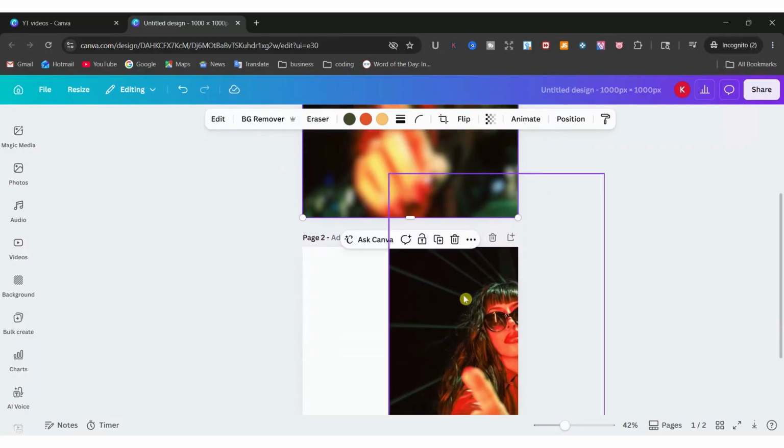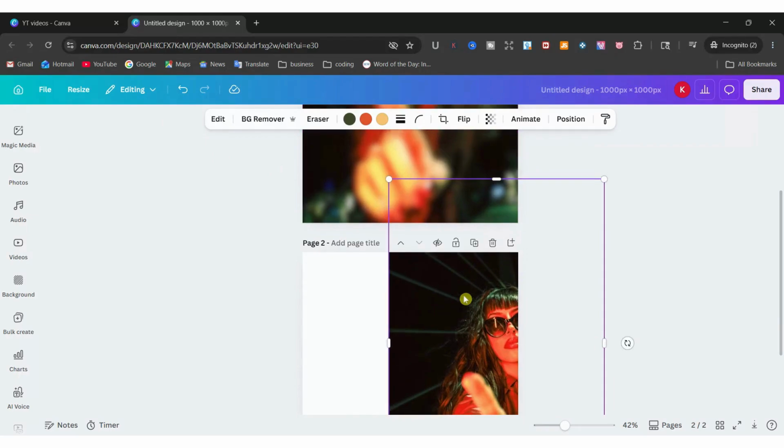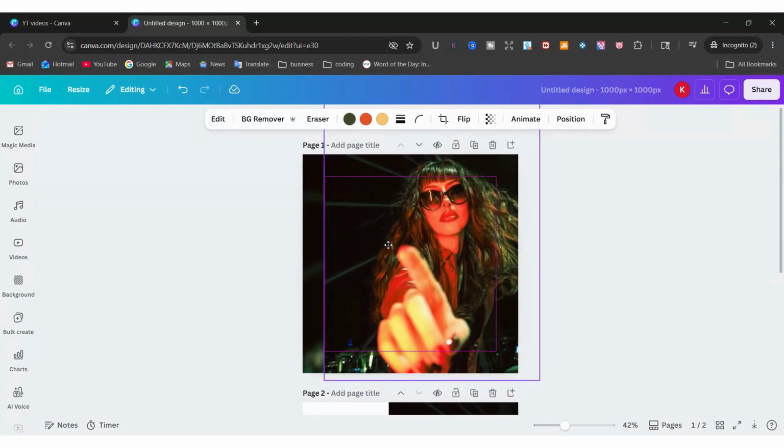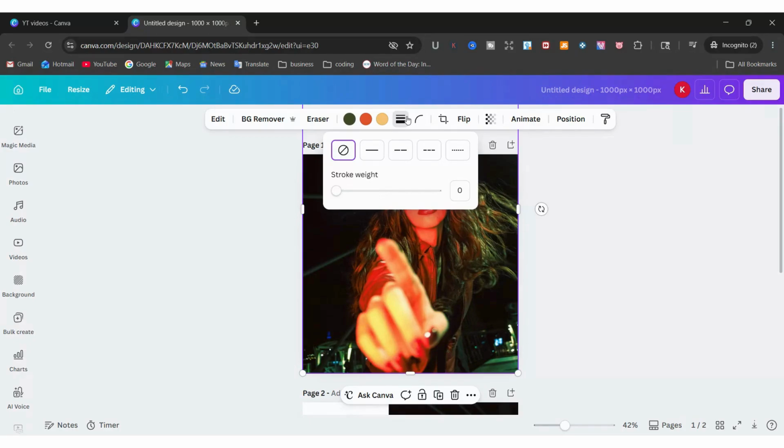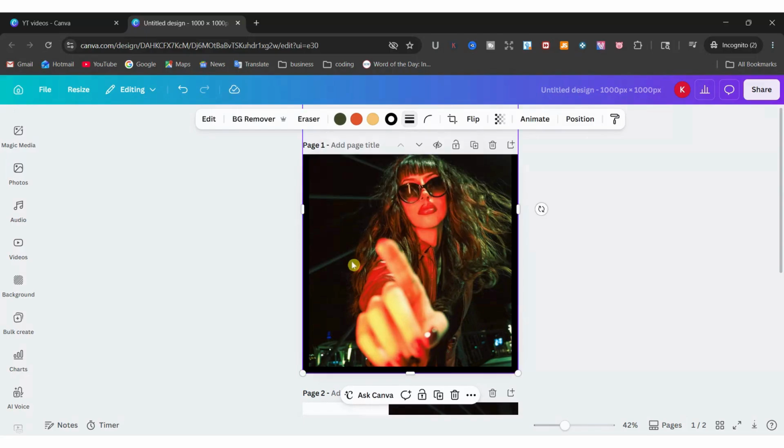Next thing we're going to do is take the copied image and overlay it over our blurred image, and make sure it's in the same position as the blurred image. Then I'm going to come over to Stroke Style. We're going to increase the stroke weight of the copied image, and we're going to crop it.